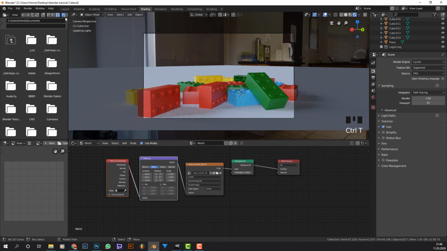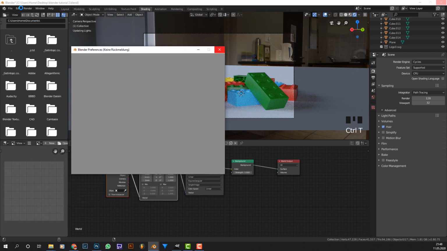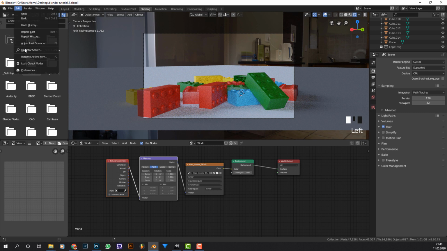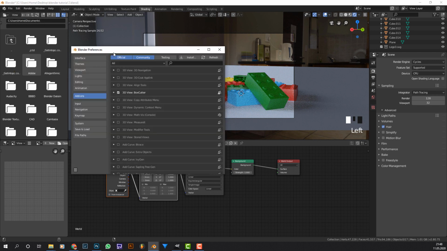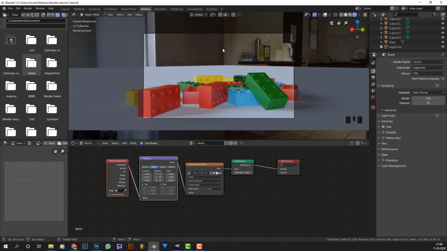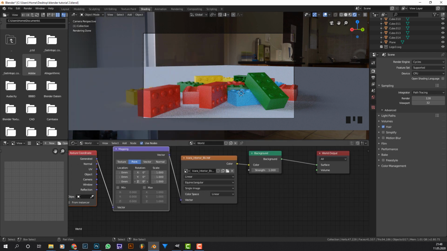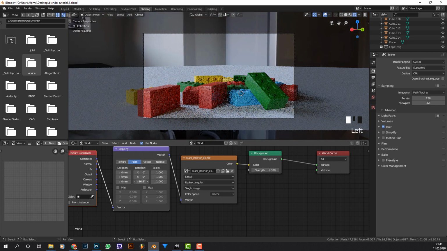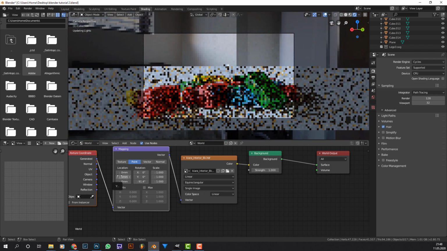Press Ctrl T. You can only do that if you have the Node Wrangler add-on installed. You can do this by going to Edit, Preferences and then looking for Node Wrangler right here. And now what I'm going to do is just simply rotate this around like so. I'm going to rotate this until I have a result I like.